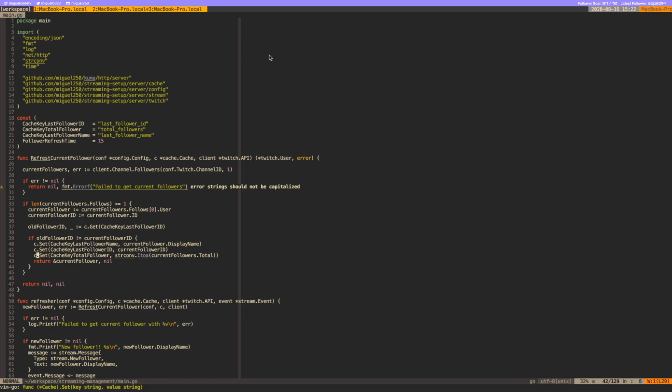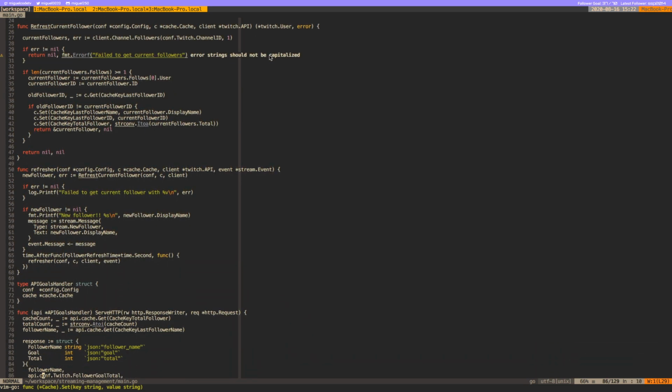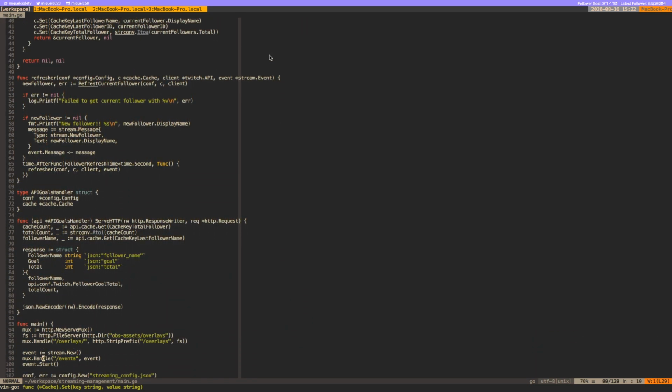We are going to store it in our cache. As we were doing before, we're storing the follower ID, but now we're storing the follower name and also the follower count, the total amount of followers that we have. And then I added a new endpoint for our server, which returns that information back to us. So the way it looks like.